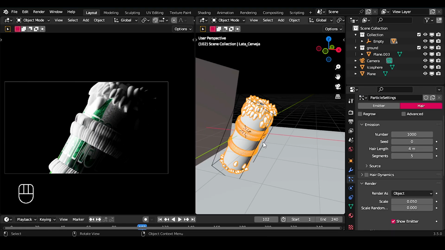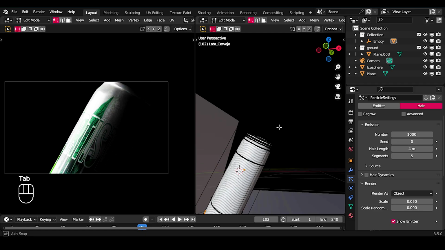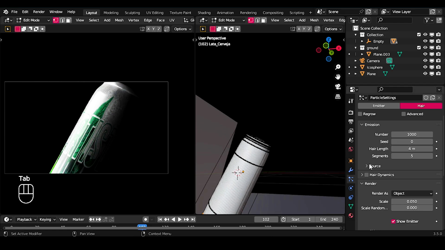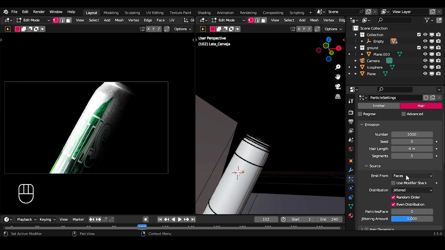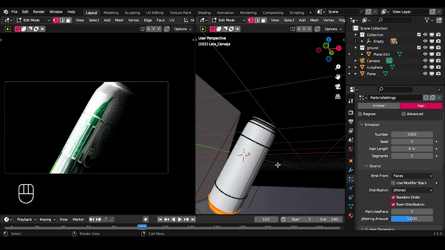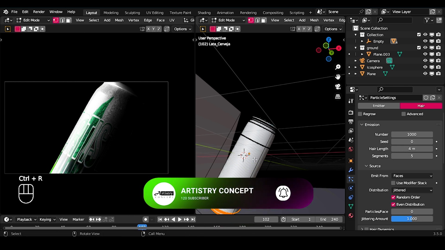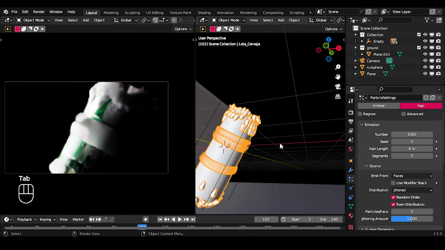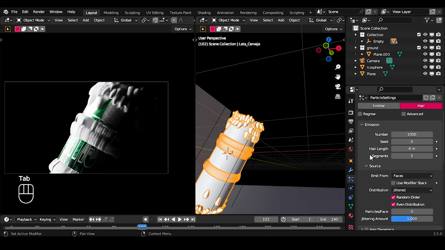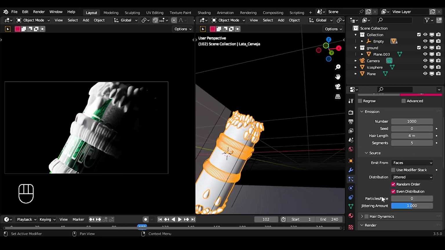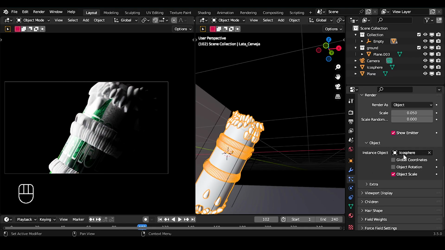So you can just press Tab to go to edit mode. There are faces like this, and you can check in source. These are from the faces. So these are the faces here, these are the faces here. And to add more, you can just add some loop cuts here if you want, but rather than changing your product, what you can do, first of all, their size is very big, so we are just going to reduce them when we choose the object.